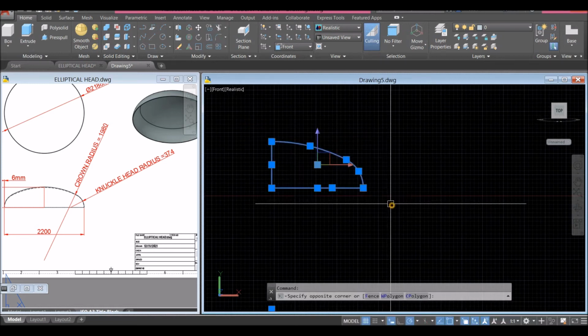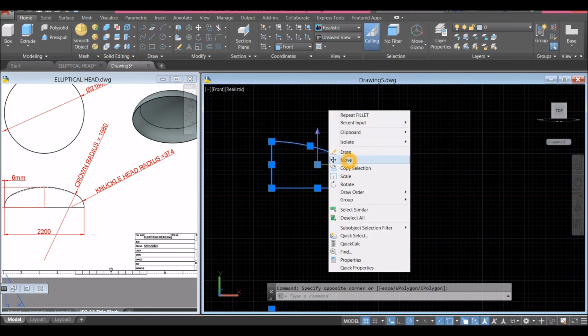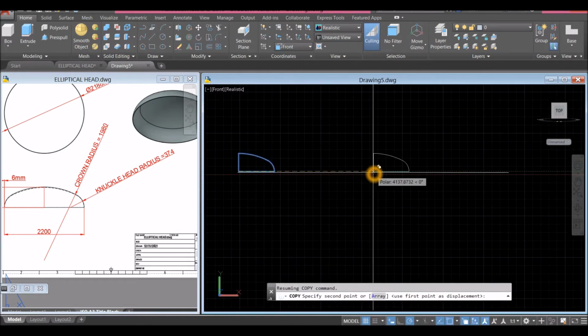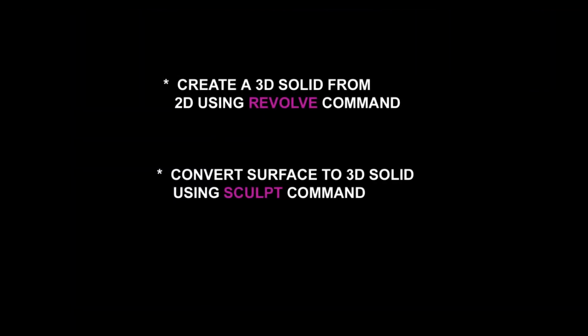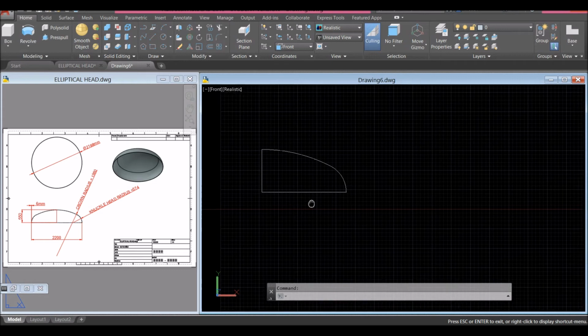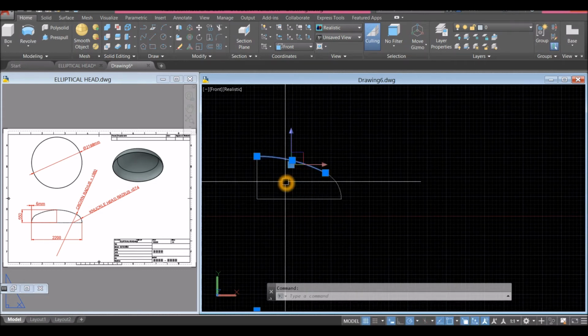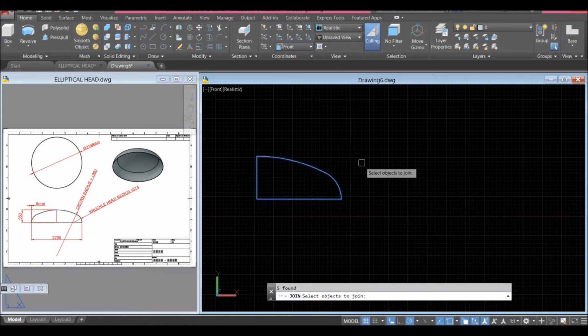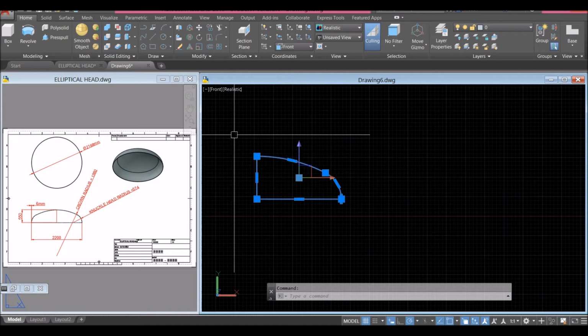Now I'm going to copy this one because I'm going to show you two ways. So copy selection. To create a 3D solid object, I must first join all the segments. So type J for join command and just window the whole thing. Now if you click this one, you can tell that all the segments are connected, so it's one object.